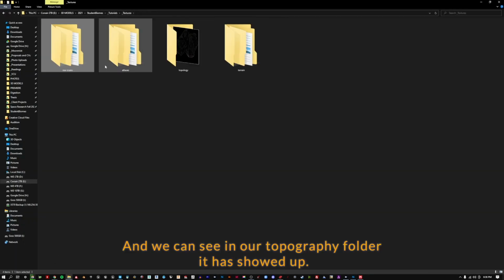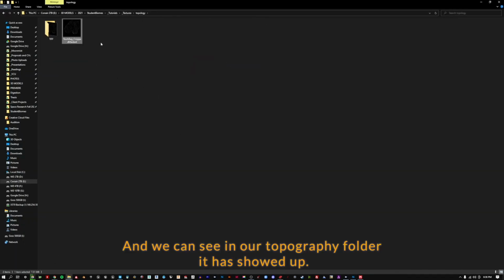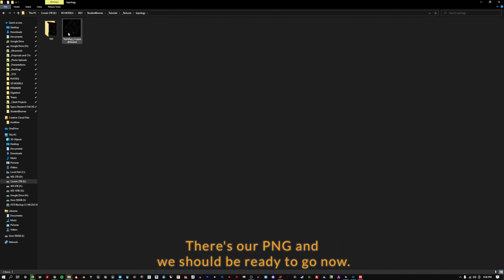And we can see in our Topography folder that it has shown up. There's our PNG, and we should be ready to go now.